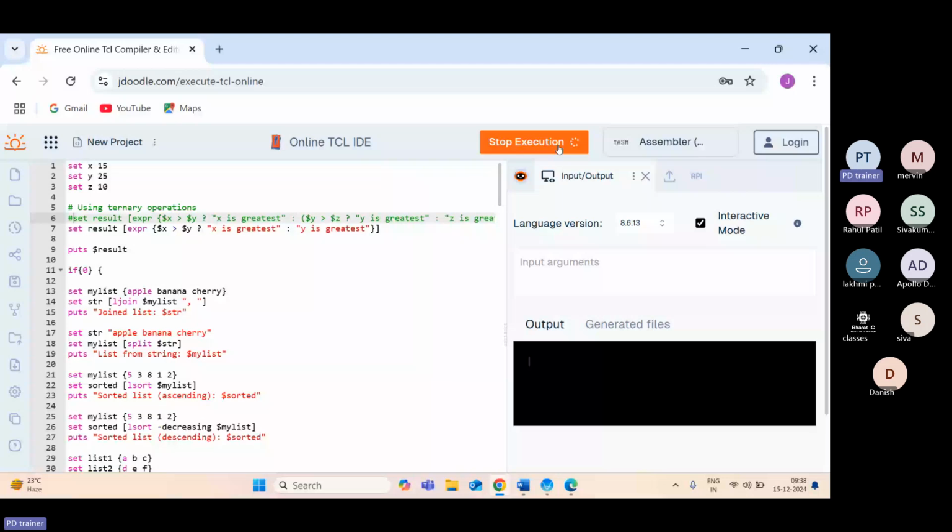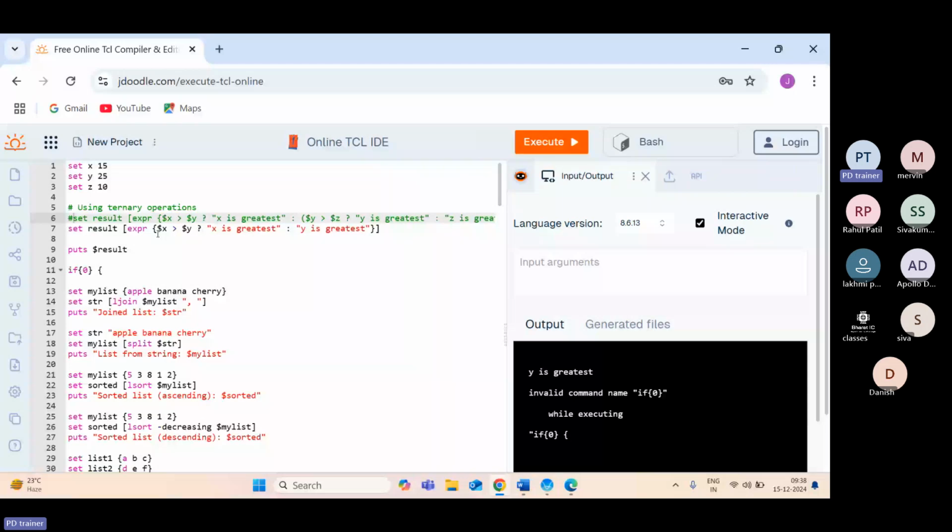Okay. So what is the condition here? x should be greater than y. If x is greater than y, statement 1 will get executed, or else statement 2 will be executed. Here x is 15 and y is 25, so obviously the condition is false. So statement 2 will get executed, and y is greatest will be printed.